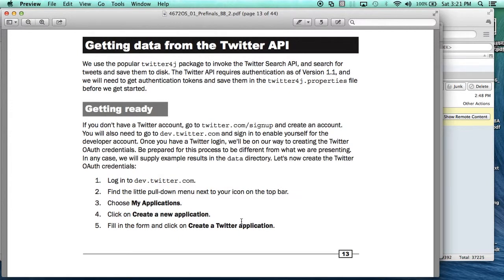This video will take you through setting up your credentials to run searches against the Twitter API. This is from Chapter 1 of the LingPipe Cookbook, and this is the way you get interesting data off Twitter to play with.